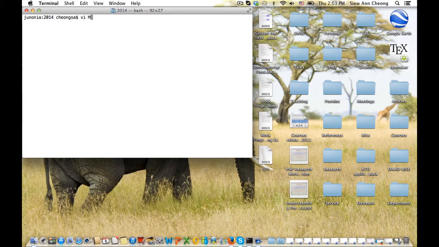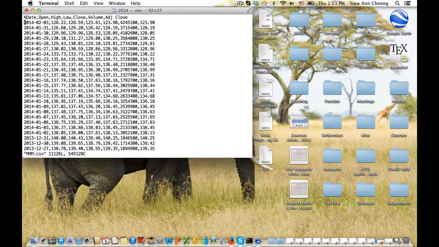The file name is MMM.csv, and you can see that it consists of 7 data fields. The first one is the date. The second data field is the opening price. The third data field, the high price for the day. The next one, low price of the day, and then followed by the closing price of the day, the volume traded for the day, as well as the adjusted closing price. For this comparison, we will only need the date as well as the adjusted closing price.